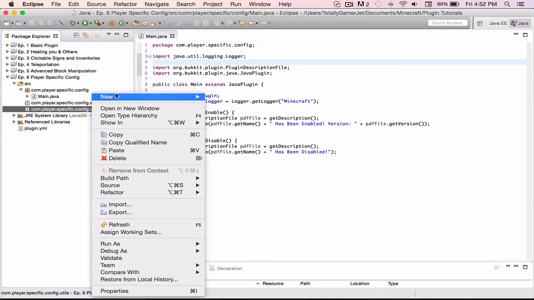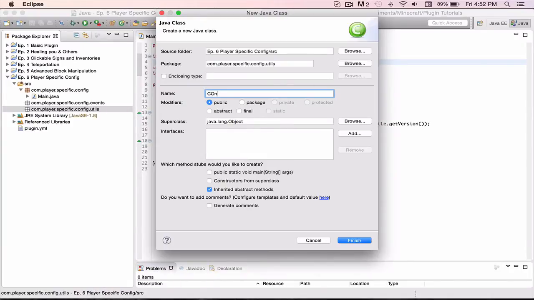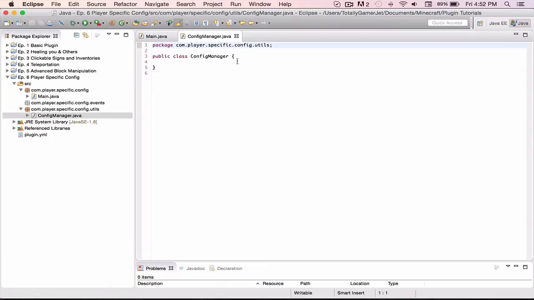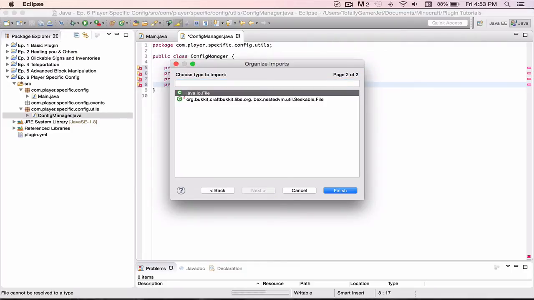I'm calling this one Utilities, and inside we're going to create a new class. This class is going to be called ConfigManager. Once we have that, we're going to make a few variables. The first one is going to be private Main plugin, and I'll explain what these are. Next is private Player p. Next is private FileConfiguration fc. And last is private File file. Just import all of that stuff, and there you go.